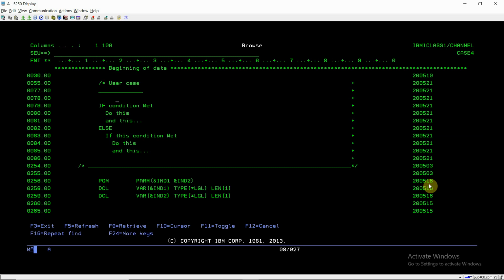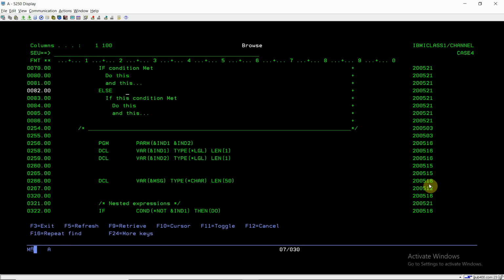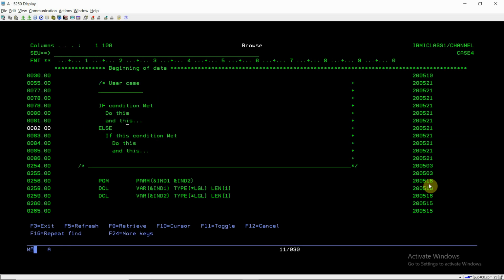The requirement is this: if a condition is met, then do this, or several commands would be executed. Else, in the else we again check a condition. If this condition is met, then do this and do this. So this was the requirement, where we are creating a more nested if else do and do group situation in CL programming. So how can we do this? Like if this, then do this, else, then if. So if inside else, then do this.